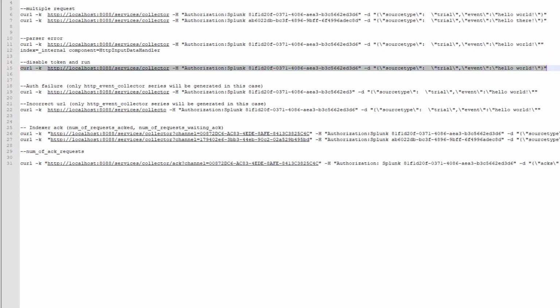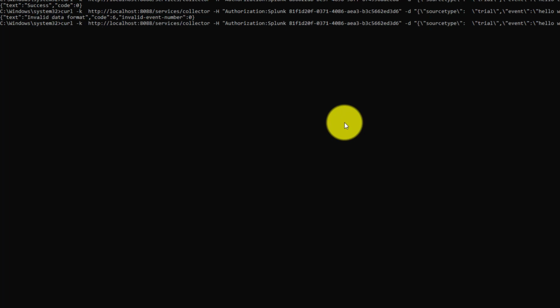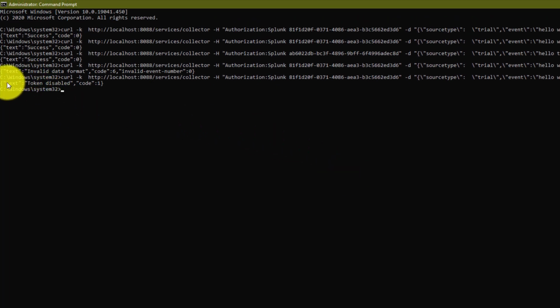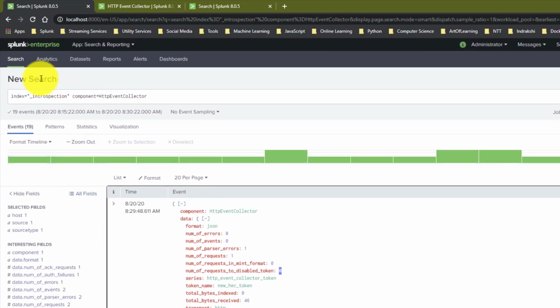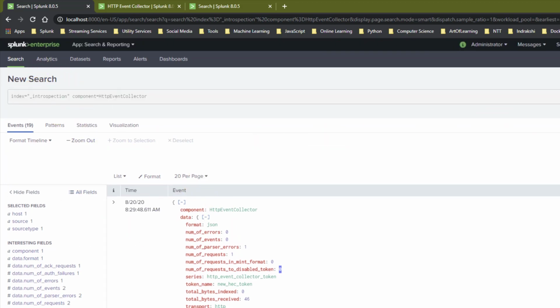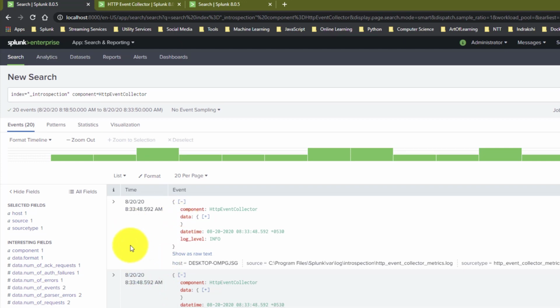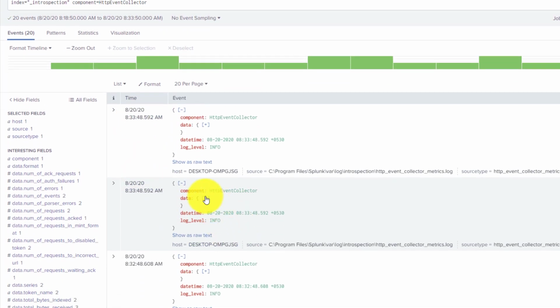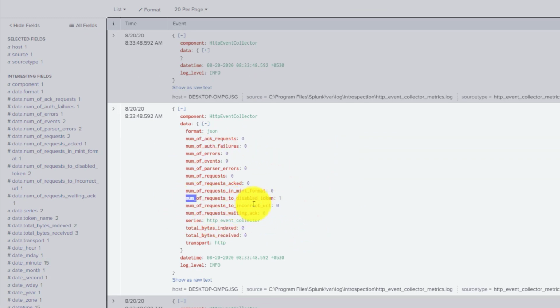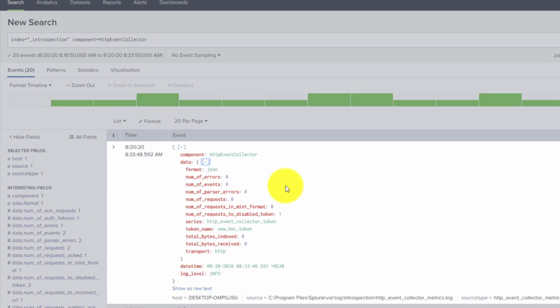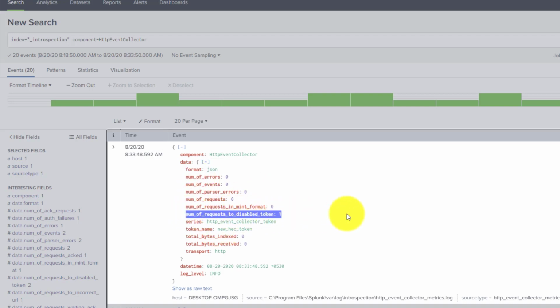If I send this particular request, in the command prompt it is saying token disabled, code equals 1. So similar information should be available in our introspection index as well. If I just run for the last 15 minutes, let's see whether that is getting indexed or not. I think it is getting indexed. This is the system level series, and it is saying the number of requests to the disabled token is 1, and this is the token level, which is also conveying similar information.